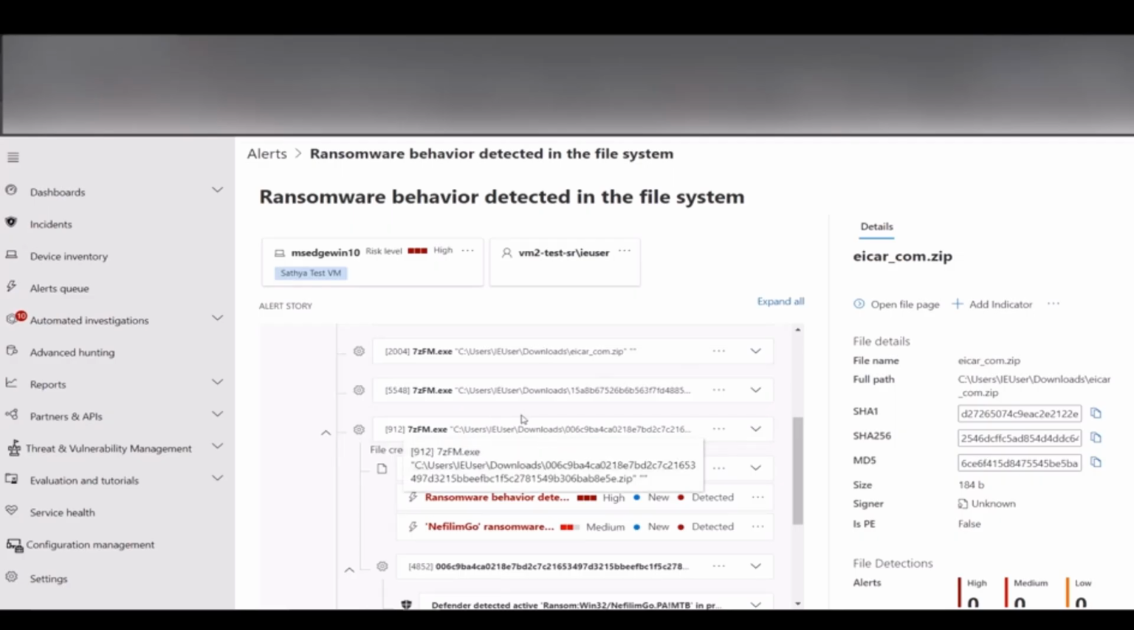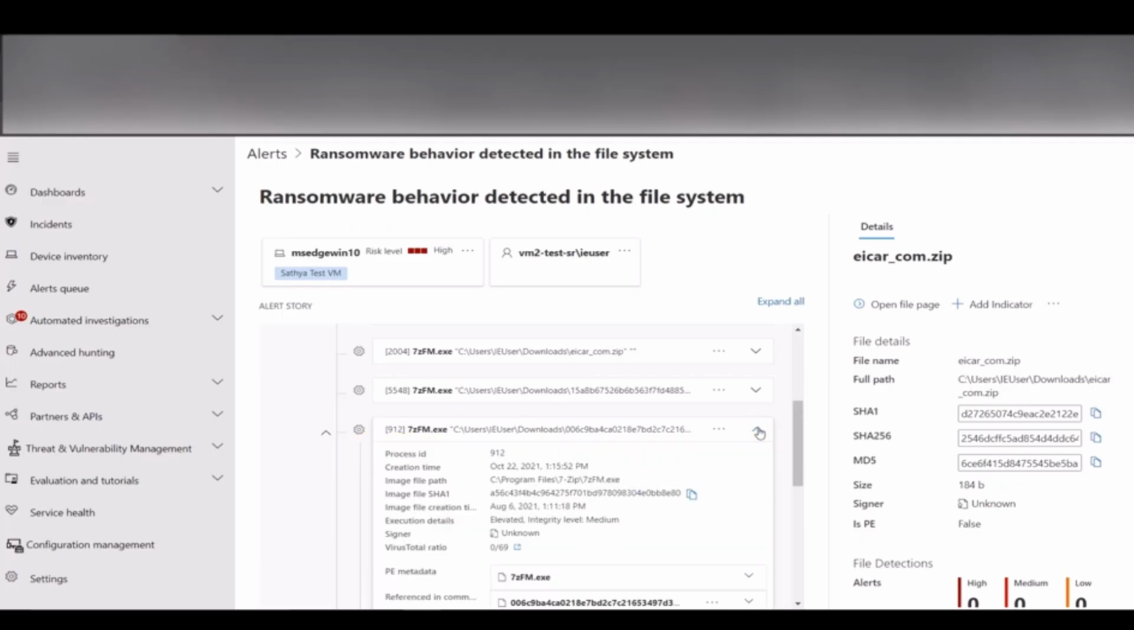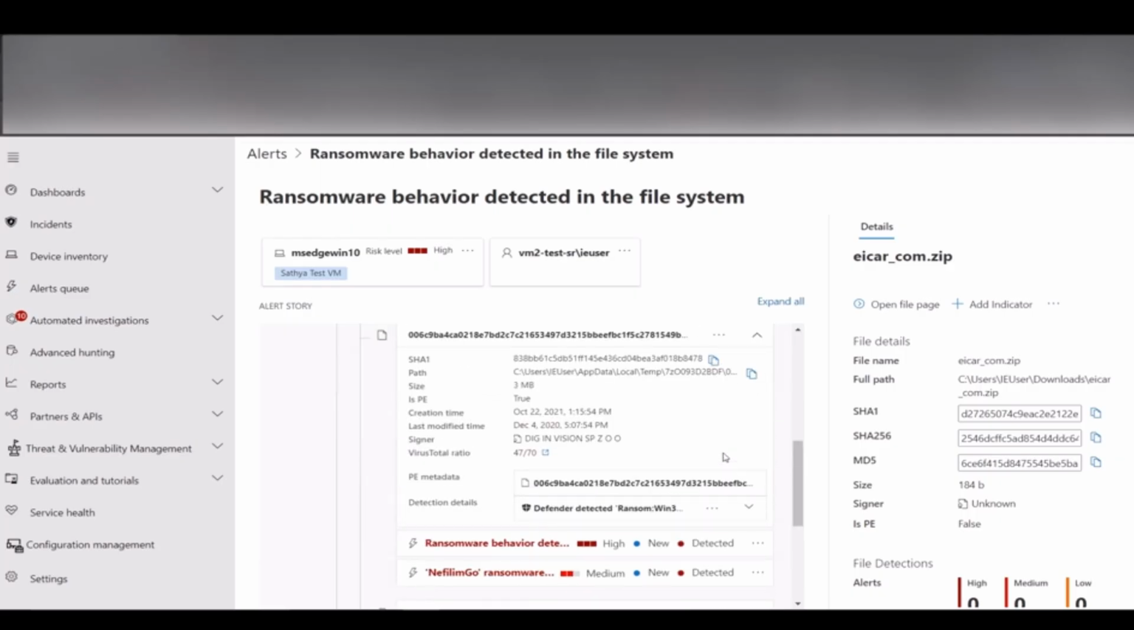So some file creation activities happened. Let me analyze this. Now 47 vendors flagged it, the size is 3 MB, and this is the image path. What is that path? The image path uses local temp. It was in the temp directory. So we saw in the device group there is approval for non-temp folders, approval for core folders, approval for non-temp folders, like that. This is why we are categorizing that.